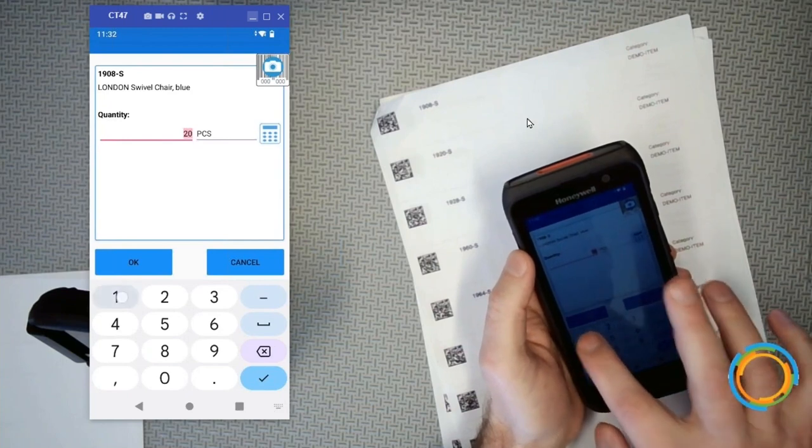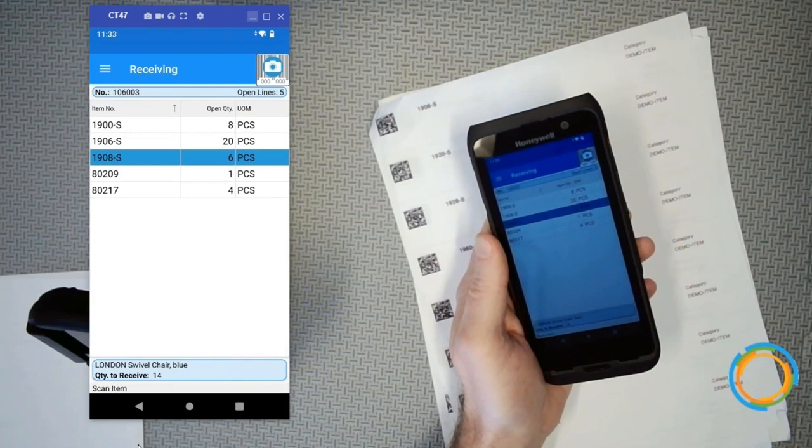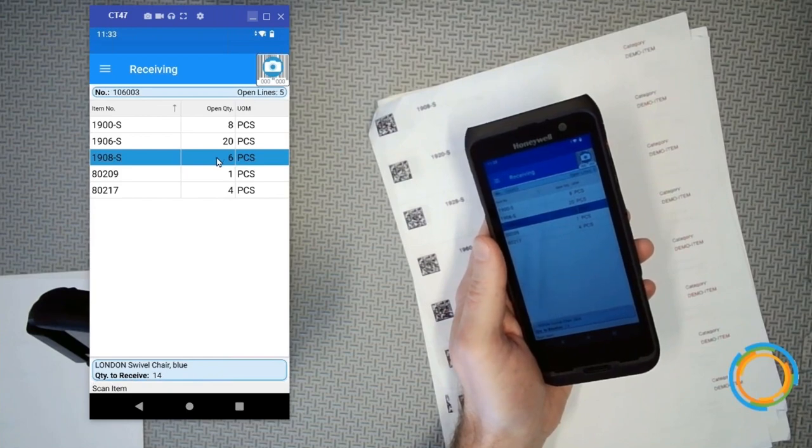Now, in my case, let's say I found 14 in that particular box to start with. Well, that's updated Business Central already with that 14. We know we've scanned that in. We're ready to receive those 14. And somewhere else, I have 6 more to find.